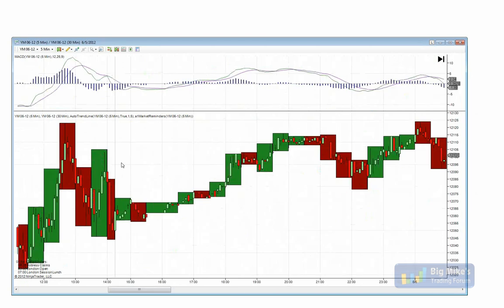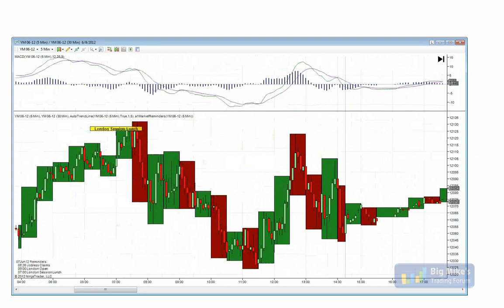So now, how do we get these indicators? We're going to come over to the NinjaTrader support forum.